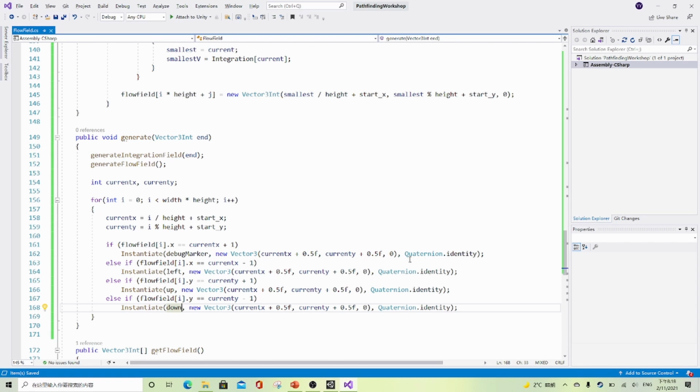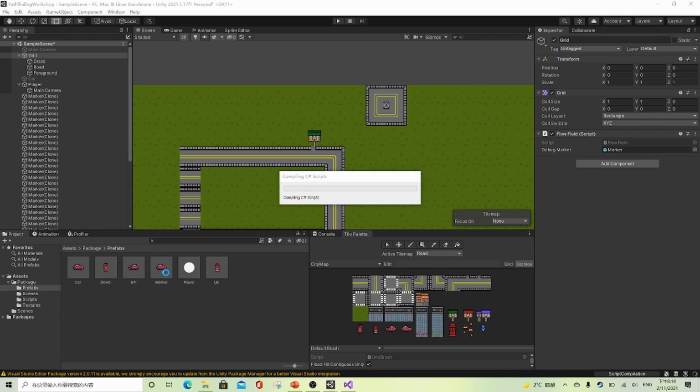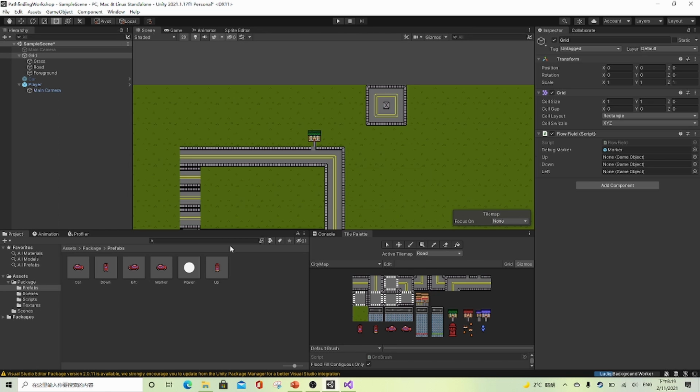Because debug marker is already a car, pointing to the right. Because debug marker looks like this. Oh, debug marker is the car. Yeah, it's a car. And then we have up, down, and left for the car. Oh, that's right, because the default for right is.